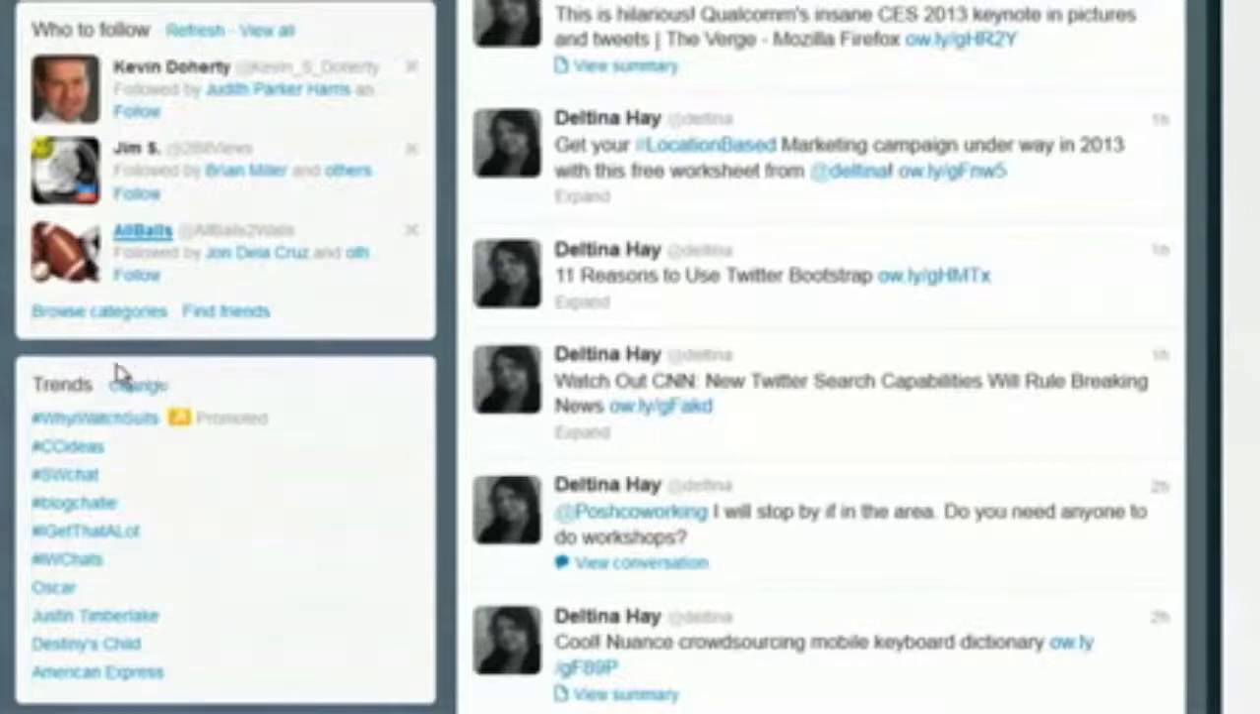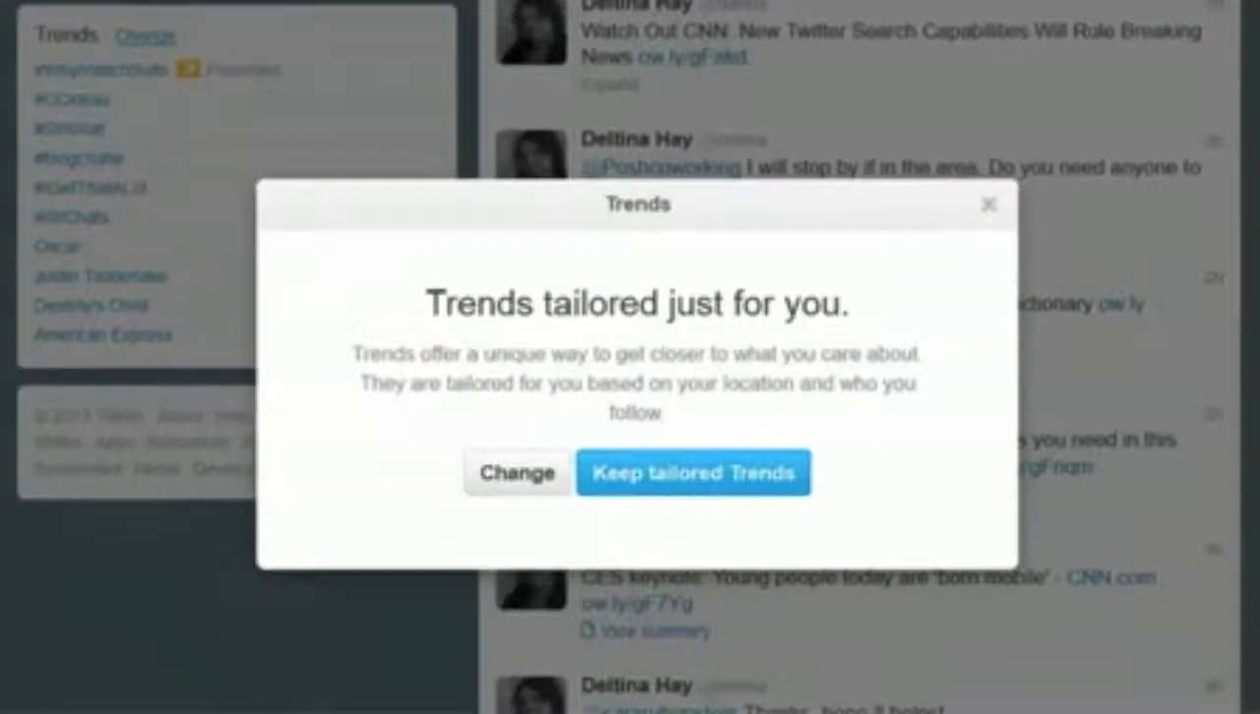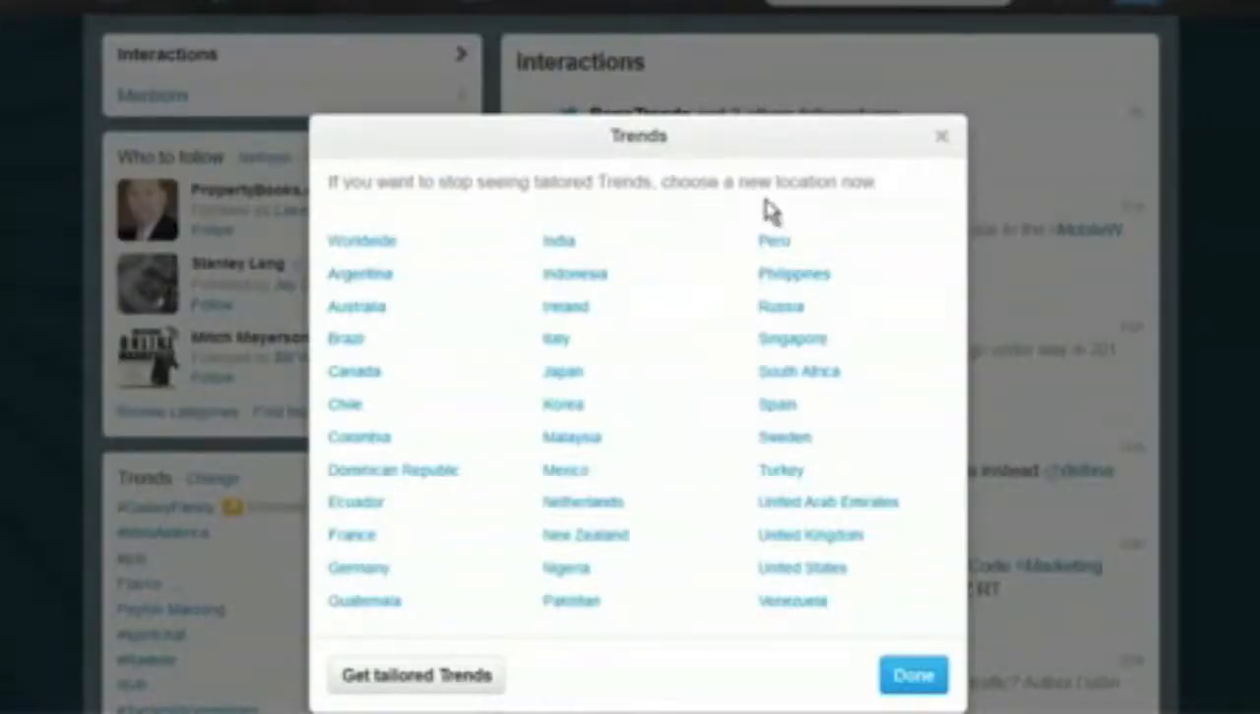Now you can change what shows up in this section by clicking the Change button. All this does is let you change the area that you want to see the trends coming from. So if we click on Change here, we can choose a new location. We can choose worldwide or countries, and if we click on a country, it will further filter it down by city.